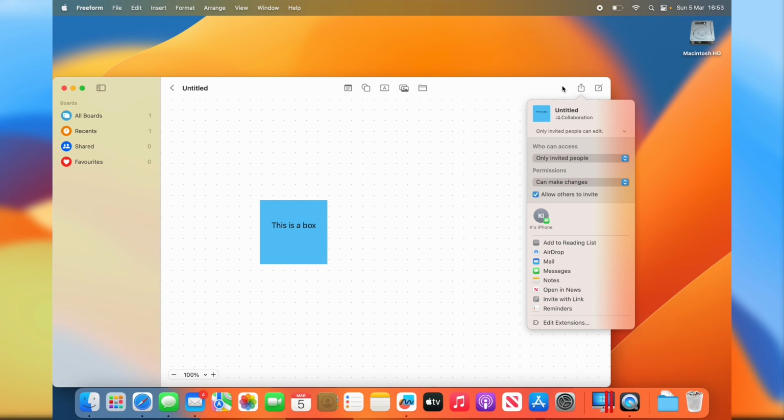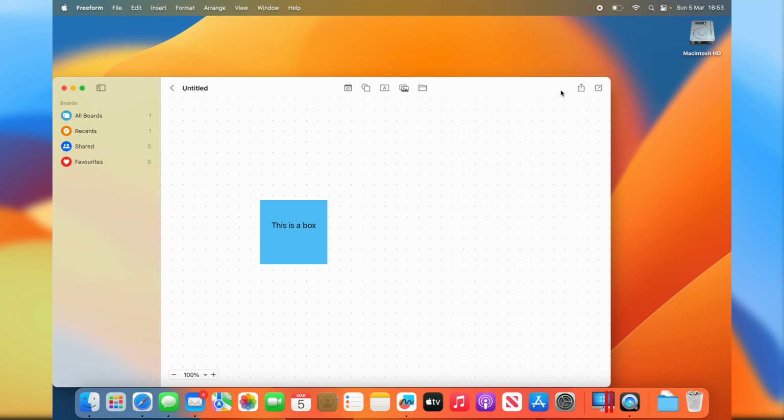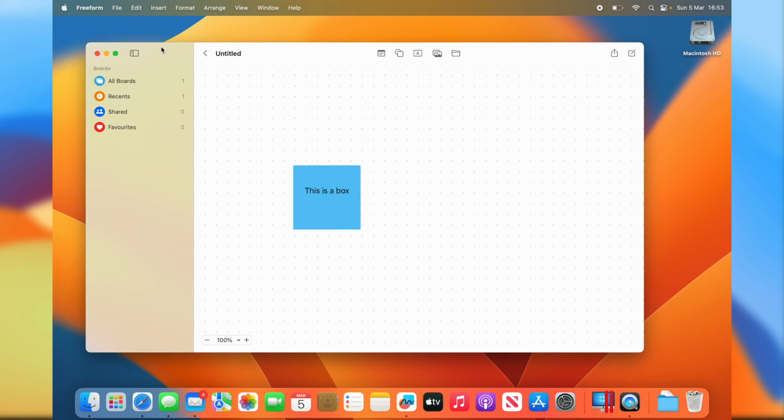I don't actually use this. I use Notion, guys. I never really saw the point of using Freeform, and it wasn't really enough to entice me to use it. So yeah, preferably Notion, but this is also available now as a pre-installed app on macOS Ventura.